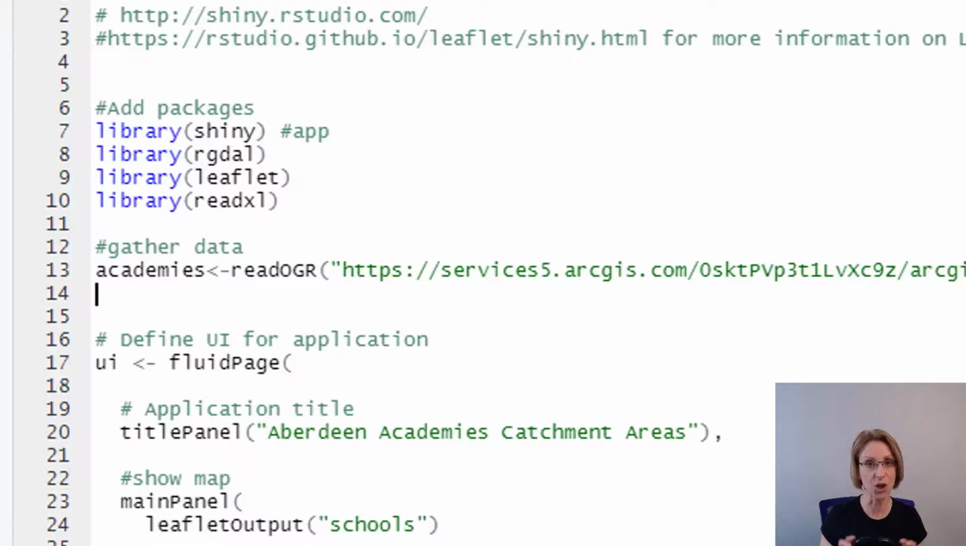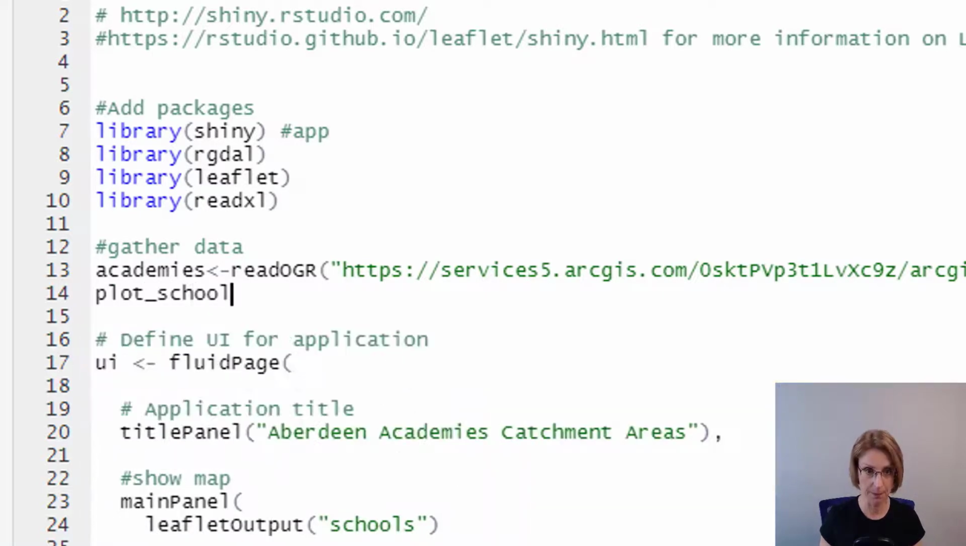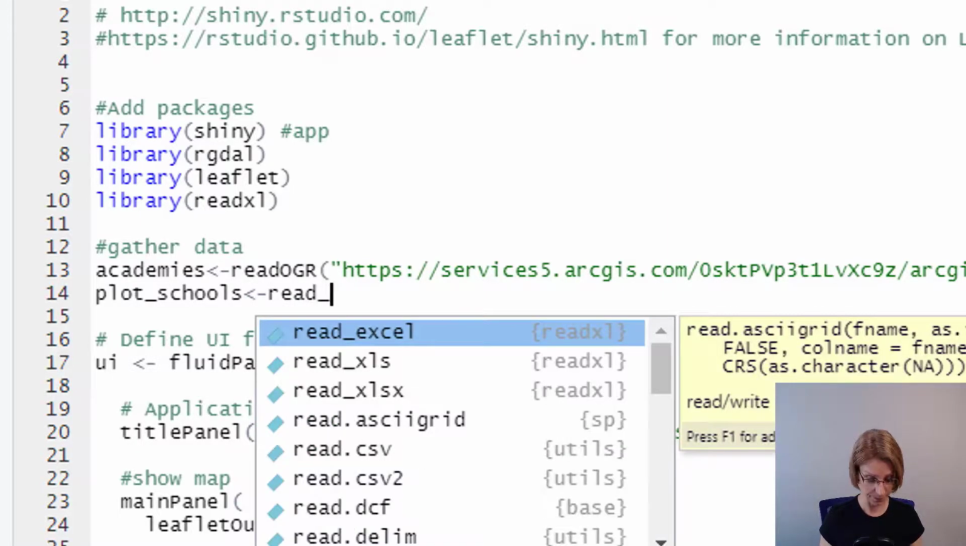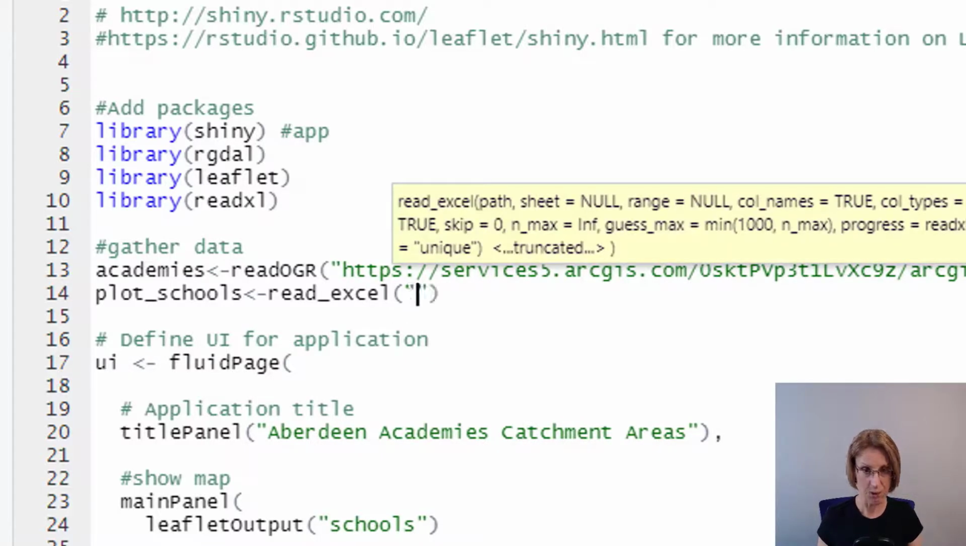Under gather data, I will bring in the schools. I'm just going to call my data frame plot schools, because that's what we are going to do with the data. Then feed in read underscore xl brackets double quote marks.